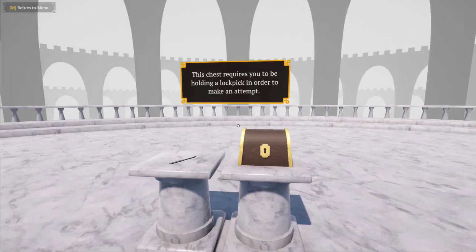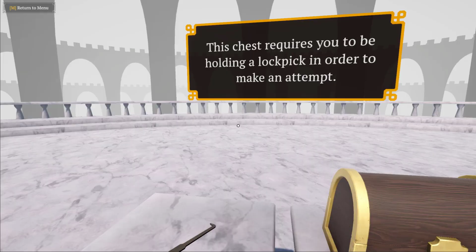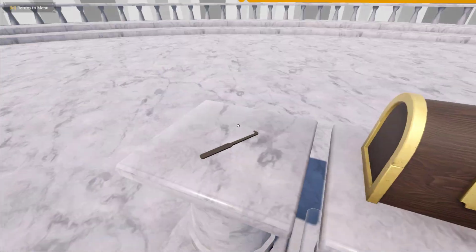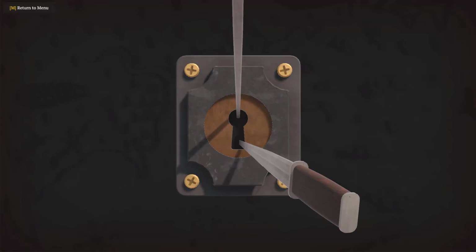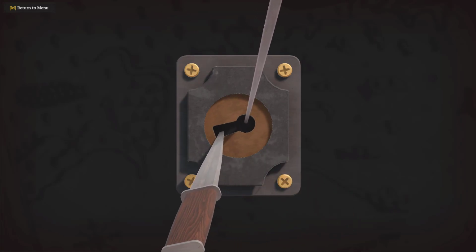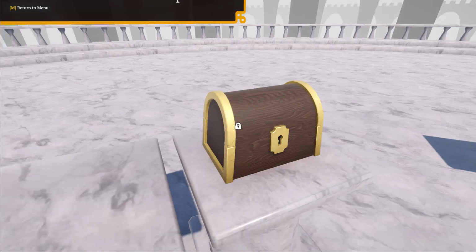But with the lock picking, we can also require an item to be picked up in order to attempt it. So for example here, I'm not able to open this crate, but if I pick up a lockpick and then interact with it, I now have a chance to unlock it. And there we go, I accidentally broke it.